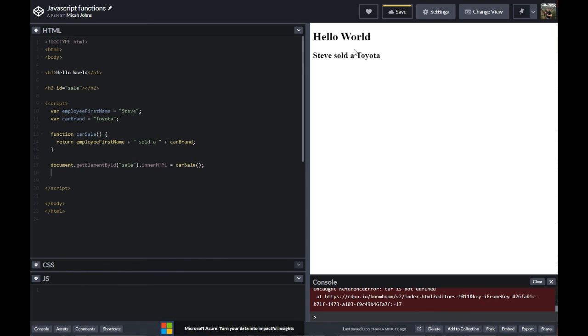and then when I save that, we can see that this function is being injected into this header 2 right here. So we can see now the same thing that we saw initially, which is the car salesman sold a whatever the brand is, right?